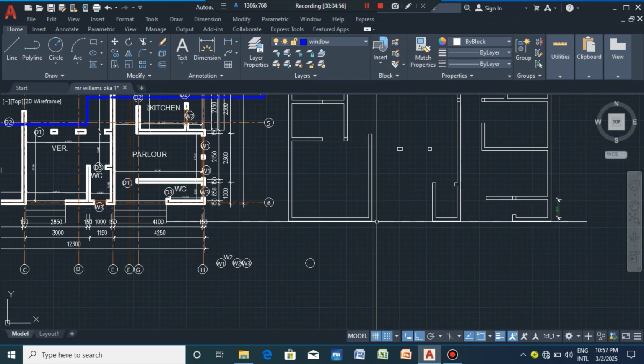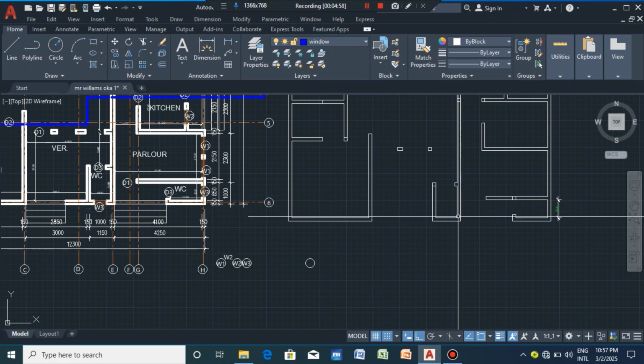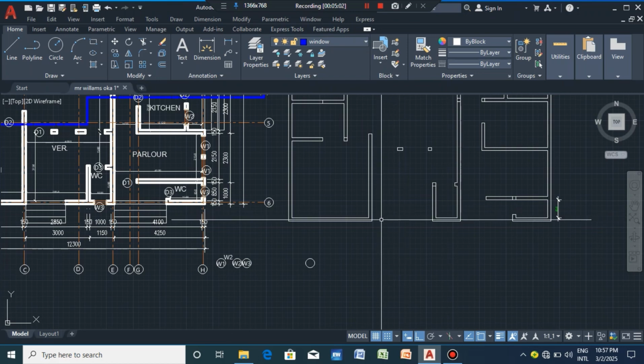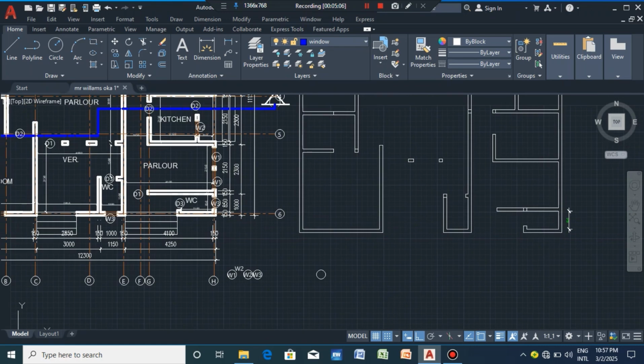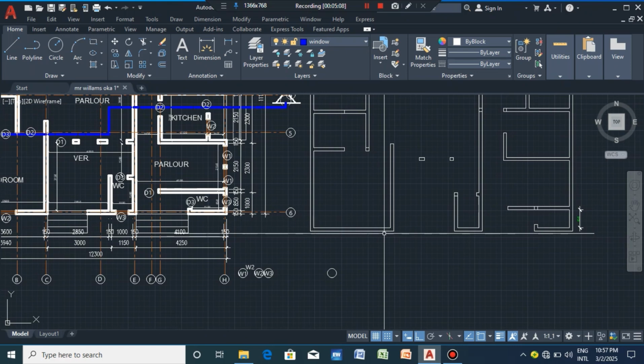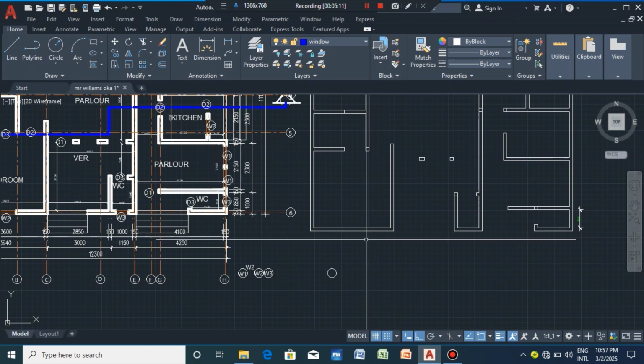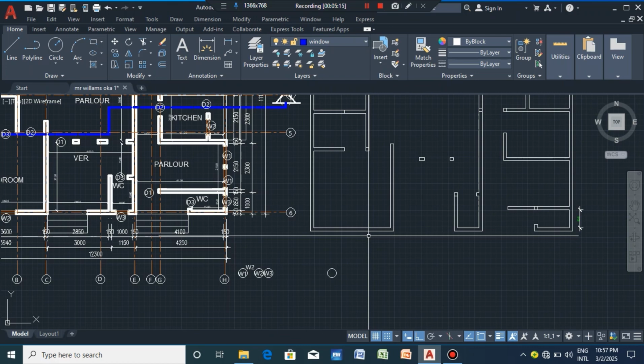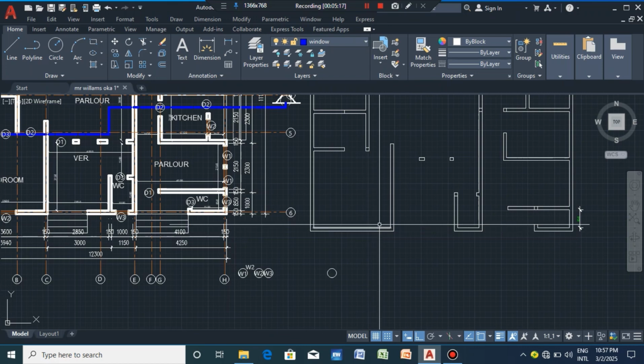If you check, your parlor window is always bigger than your room window, and your room window is always bigger than your kitchen window, and your kitchen window is always bigger than your toilet window. So that is how it is. That's why we call it D1, W1, W2, W3. So it's big, bigger, biggest, or small, smaller, smallest.